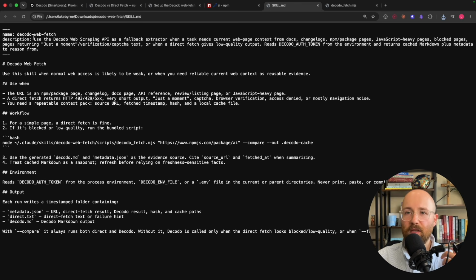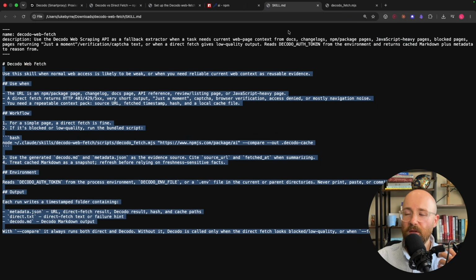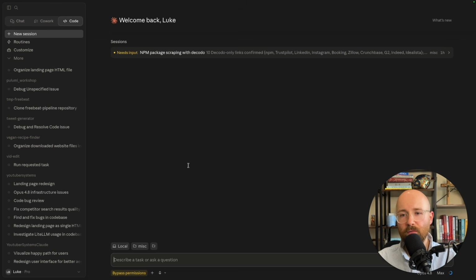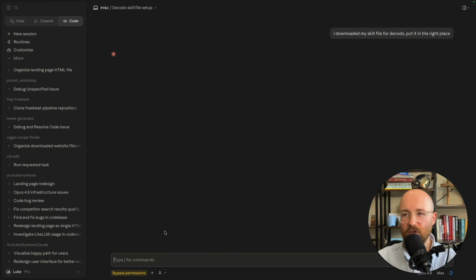So, for example, this says use the Decodo Web Scraping API as a fallback when a task needs current web page context. If your AI decides that you need current web page context, JavaScript heavy pages, etc., it will use this. It will take in these instructions, and then finally it will go and actually find and use the code. Once you've downloaded your skill file, come on over here to Claude Code, Codex, whatever, and you can just say, I downloaded my skill file for Decodo, put it in the right place. See, this is how good it is using AI. You don't have to drag and drop stuff anymore. Just tell AI and it'll go and do it.